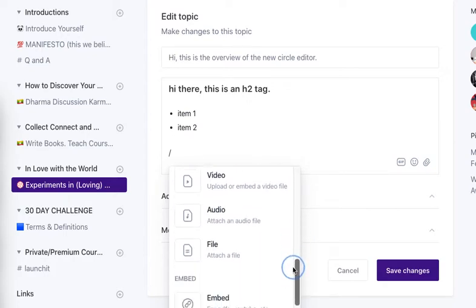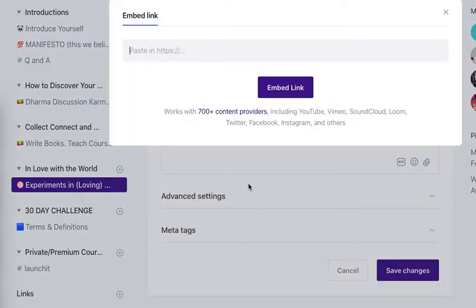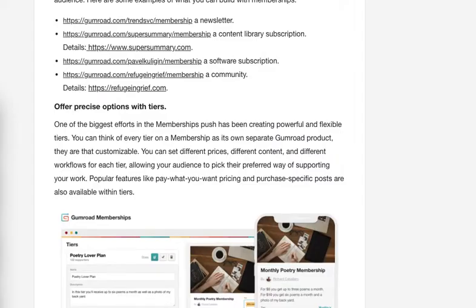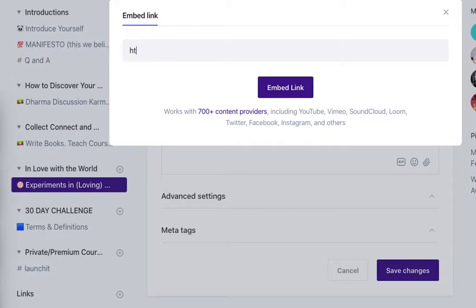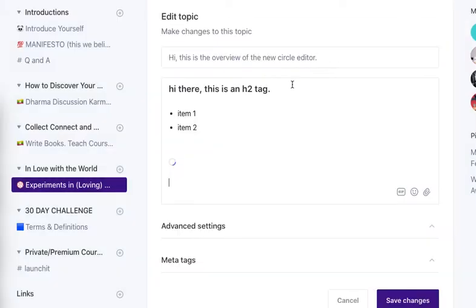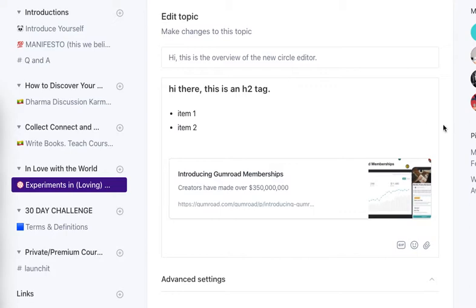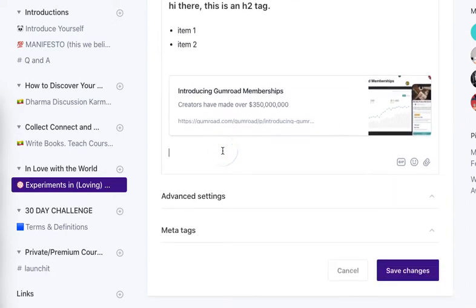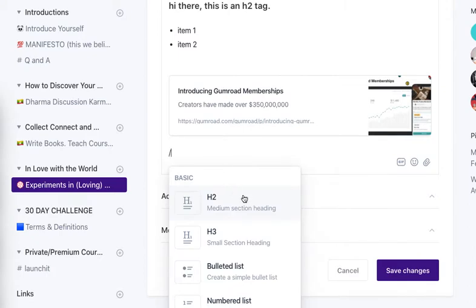All right, so let's go back and see if we can pull up another embed, and maybe it's actually my link that it doesn't want to work with. So let me try something else. I'm going to take an article from Gumroad and see what that looks like if I paste it in. All right, there you have it. Okay, so that actually is working well.